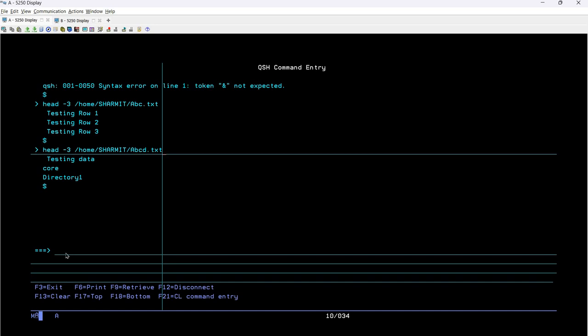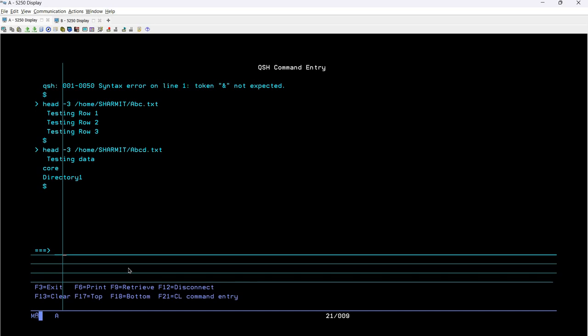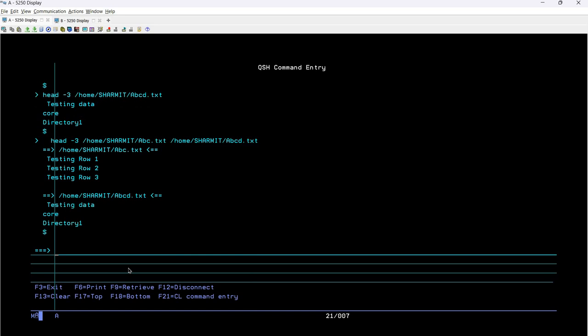For that you can simply use the head command for multiple files at a time. So simply write head space -3, then space, then your first file path, let's say /home/sharmit/abc.txt, then space, the second file, which is /home/sharmit/abcd.txt, and then simply hit enter.